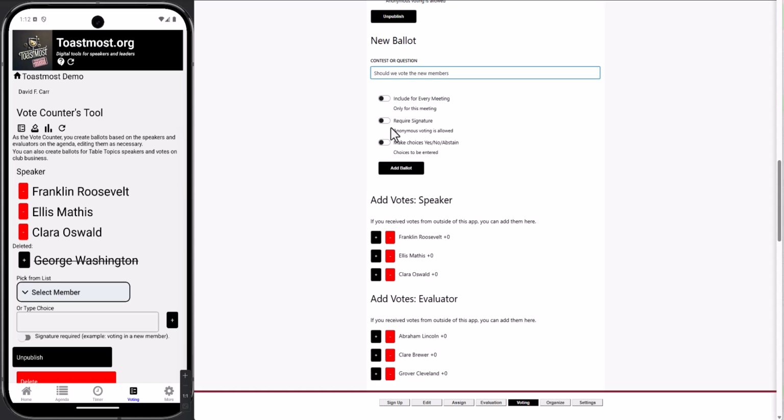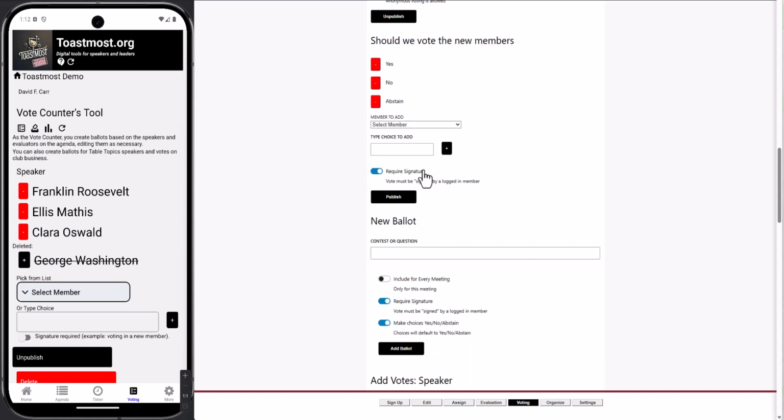And we can say that this is going to require a signature. So this is not one that can be anonymous. People's names are going to be attached to this so that the secretary can establish the vote. And in this case, we're just going to make the choices yes, no, or abstain. And we'll say add ballot. It's yes, no, or abstain. Should we vote in the new members? And then we can publish that.